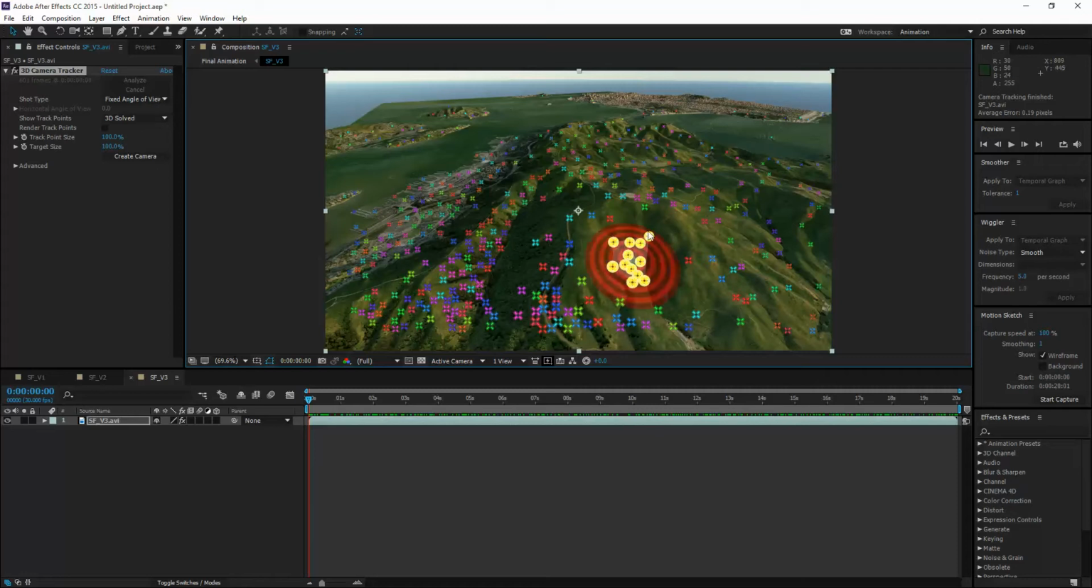And the way we do that is if we move the mouse over the clip here, you see this little bullseye symbol. If you click and drag your bullseye symbol like this, you see you're selecting some of these little tracking points.